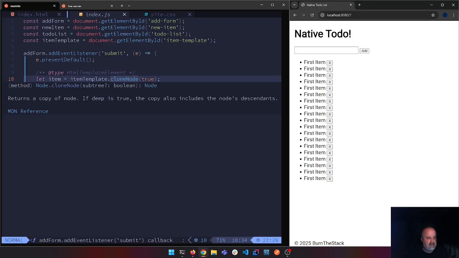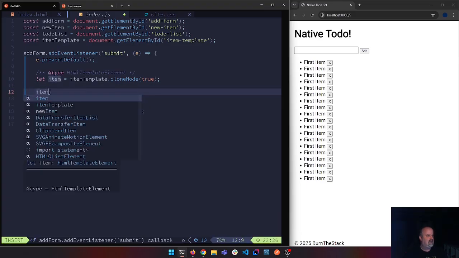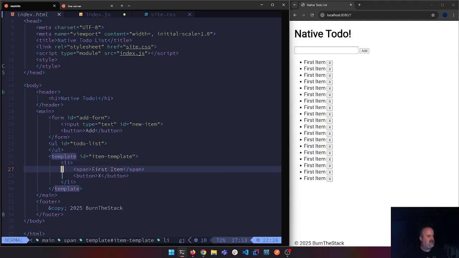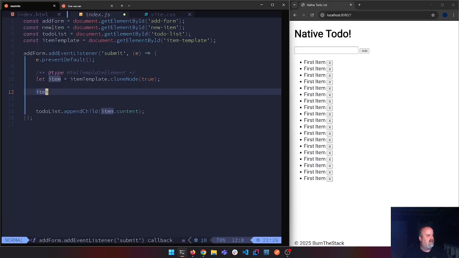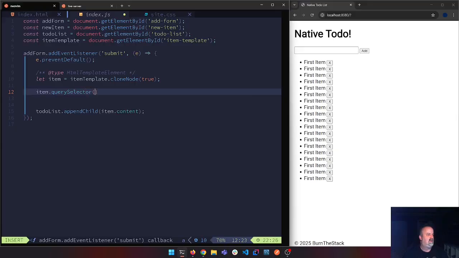Now we need to get these X buttons working to delete them, and we don't want to add first item. We want to add whatever's in the box there. So we're going to start off by just cloning the node, and then we're going to customize it a bit. We're going to do item, and look at what we need to customize. For this one, we need to change what's in the span to be whatever they put in the text box. So we're going to do item.querySelector span to get that span, and then we can set its inner text to whatever's in that new item text box. So we just do newItem.value.